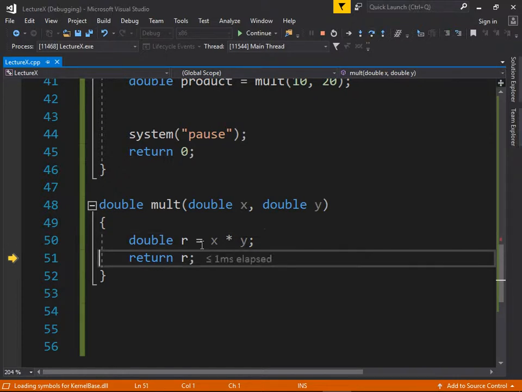I'm going to step over again. Now I can move my cursor over and it'll tell me what R is equal to. And since X is equal to 10 and Y is equal to 20, then R is equal to 200. I should spend like 2 weeks just on using the debugger. It's actually seriously useful. And then it's going to return, so I'm going to step over again.